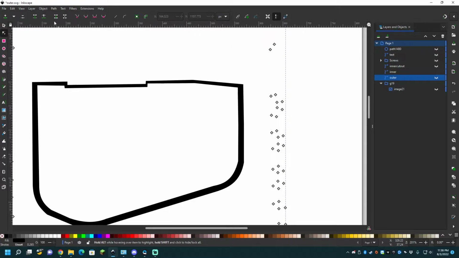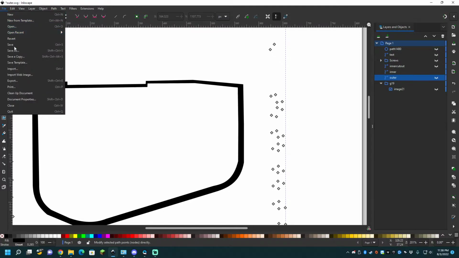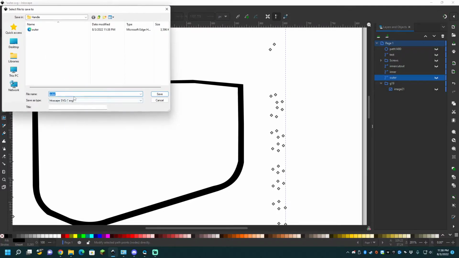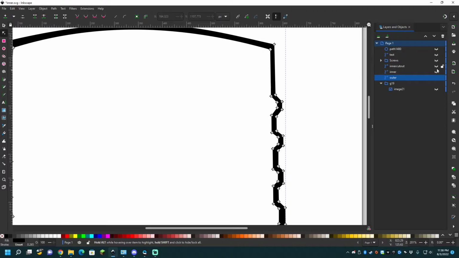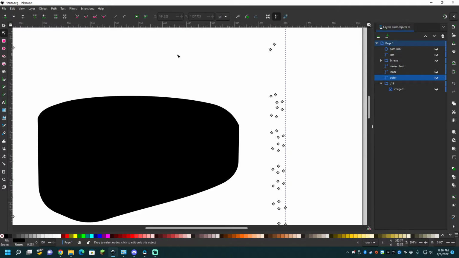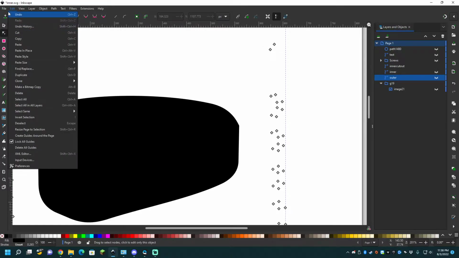Now we're going to bring the next one in. File, save as, inner wall. And then we're going to bring our cutout.